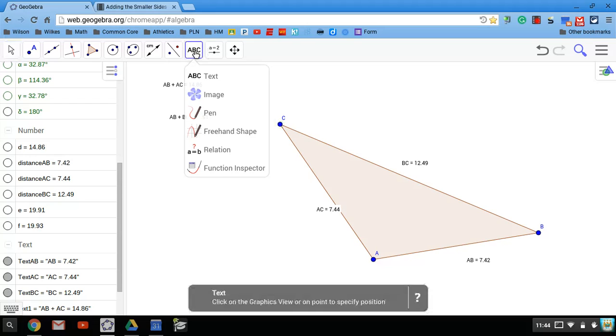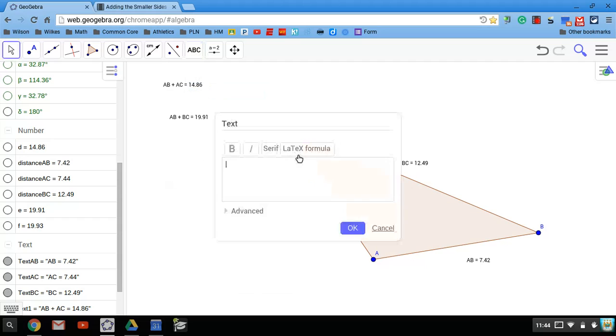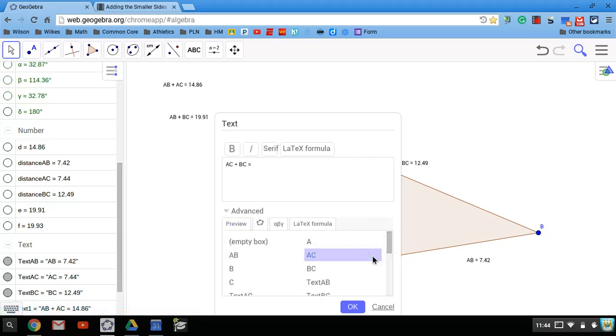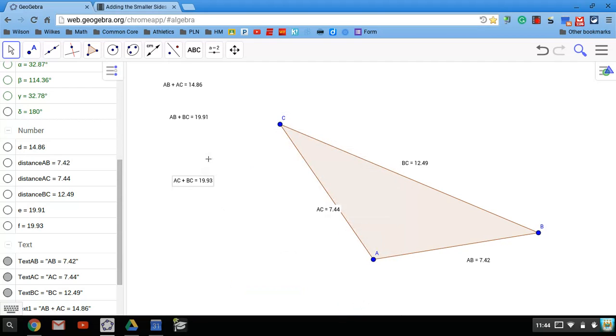I have one more to do. Now I have to go back, click my text tool. And this time the only ones I did were AB and AC, and AB and BC. The only other ones I have are AC plus BC. And this time, obviously, by process of elimination, we're down with variable F. So I have to scroll down to variable F, select, and hit OK. And now I have these three relationships that I have to compare.